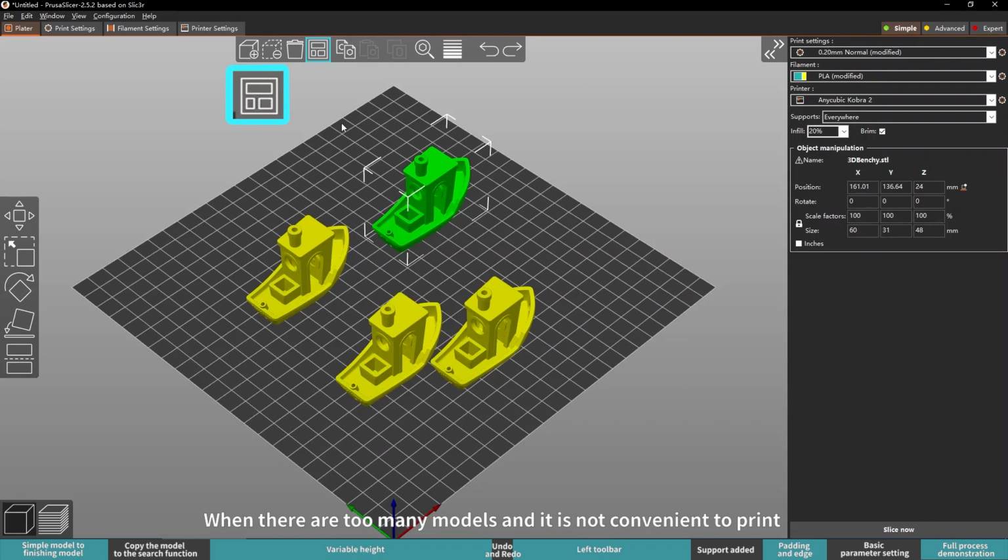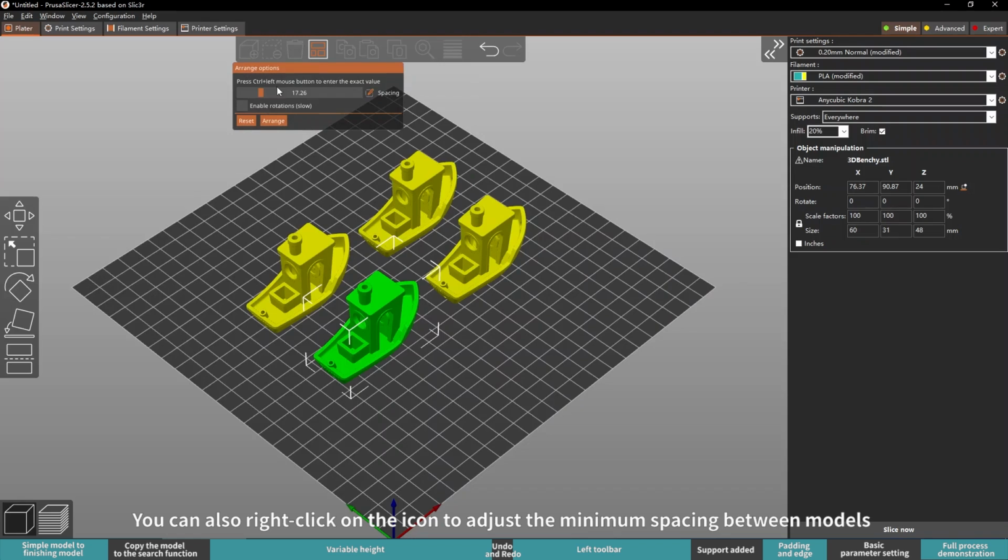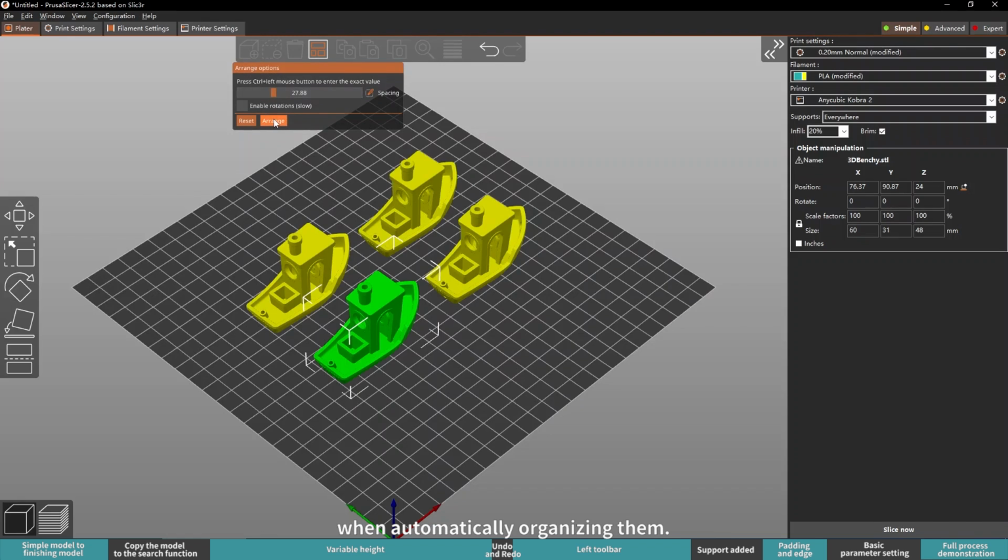When there are too many models and it is not convenient to print, we can click the Arrange icon or press the shortcut key A to quickly organize all models on the print platform. You can also right-click on the icon to adjust the minimum spacing between models when automatically organizing them.